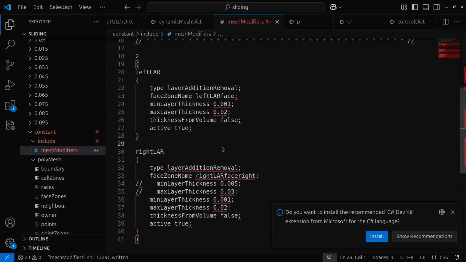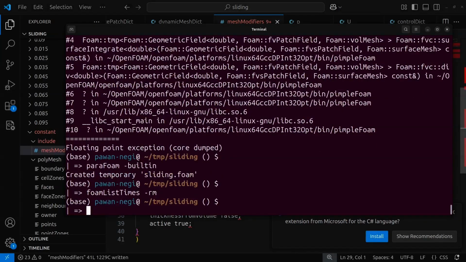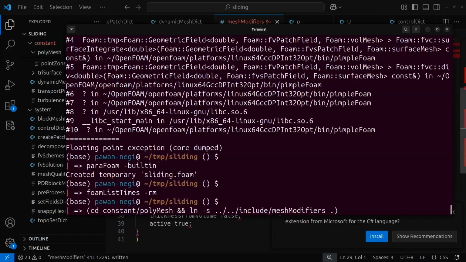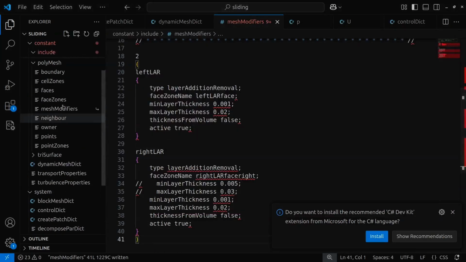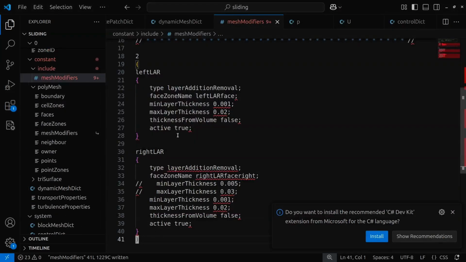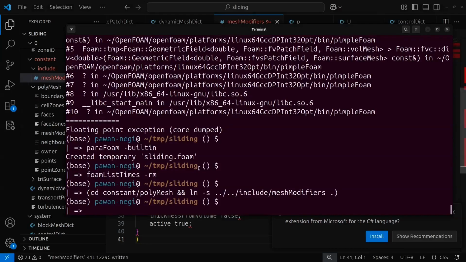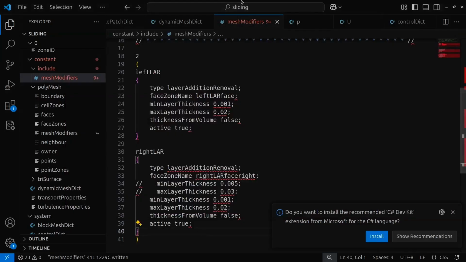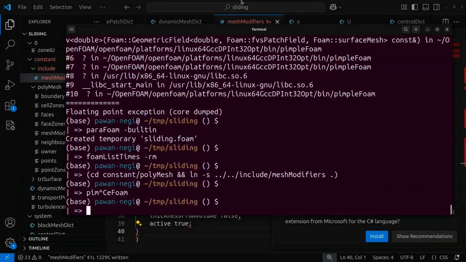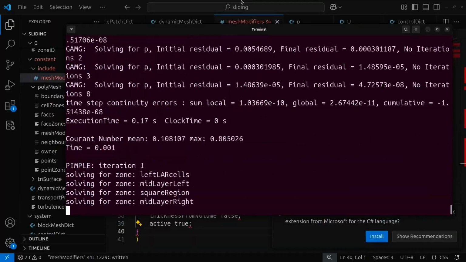Once this is done, I'll again remove everything here, and I'll go to this file and then create a link of this mesh modifier at that particular location. You can check here, it created a link for this. It's just a link, it's not the actual file. And then again I'll run OpenFOAM, and let me not change the time step and run with the same time steps.